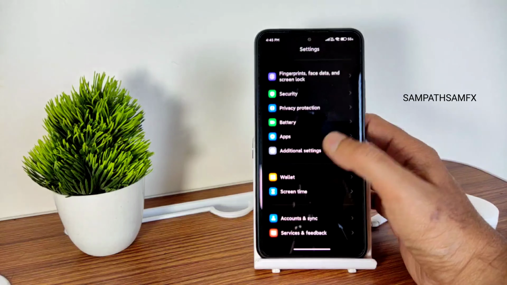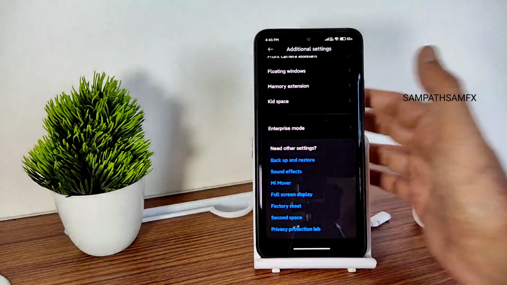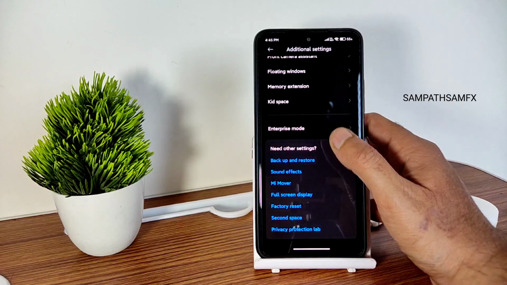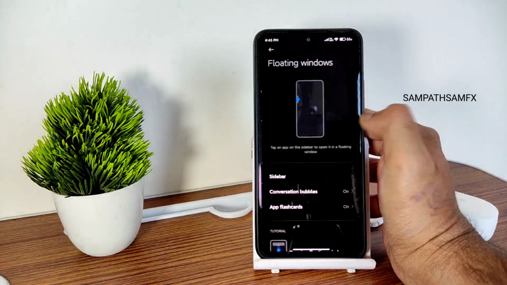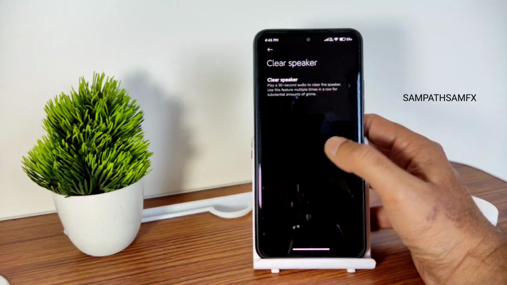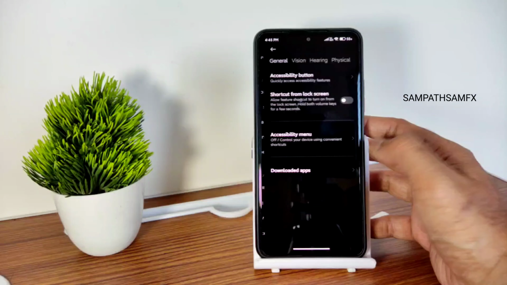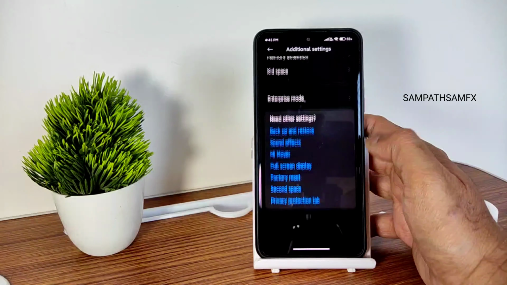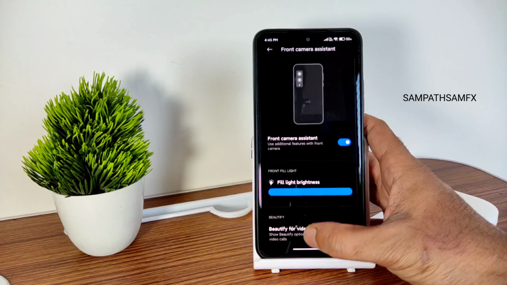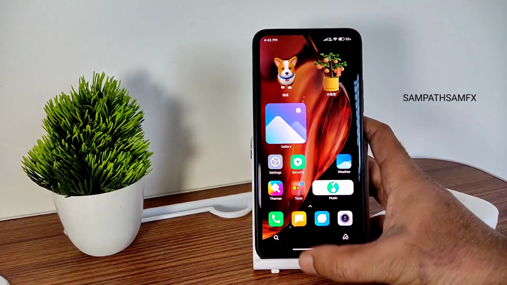And moving into the last one, the additional settings. Here again, as I said, kit space are given, and memory extension up to 5 GB has been enabled in this smartphone. If you want, you can disable that. And floating windows working fine. Front camera assistance is also given here. Clear speaker and one-handed and quick ball and gesture shortcuts and accessibility menu. Proper implementation, nothing new here. Just I saw this front camera assistant. Beauty for video calls. It will help only in WeChat. We don't use that anyhow.